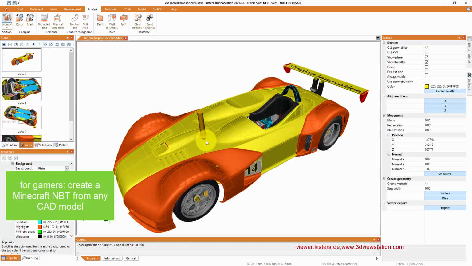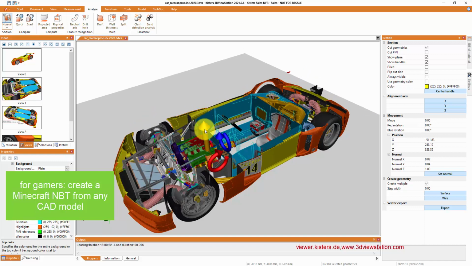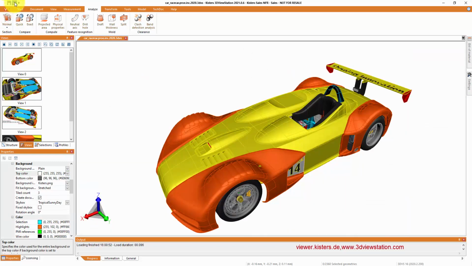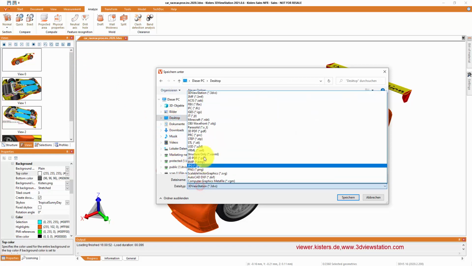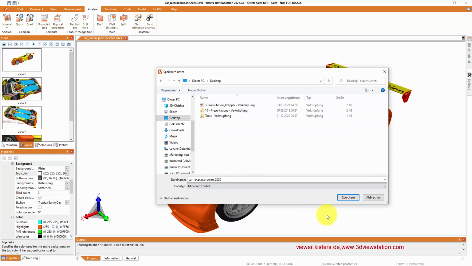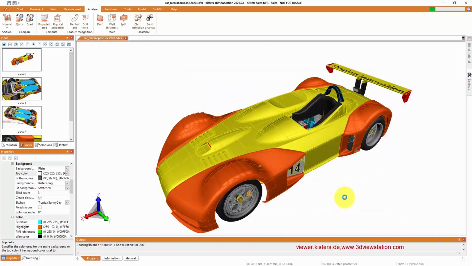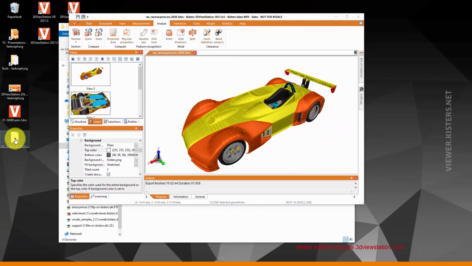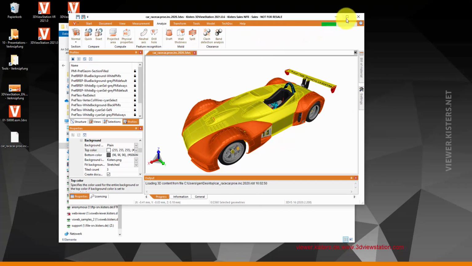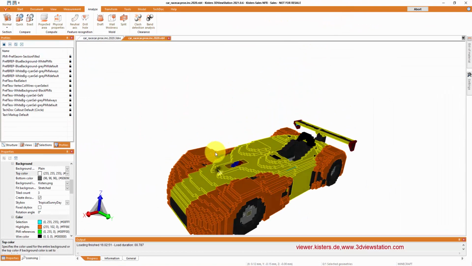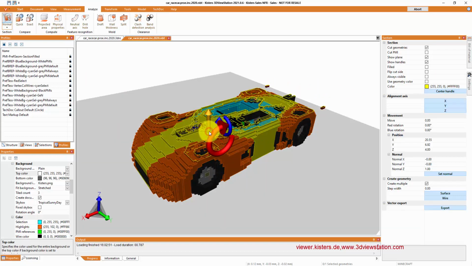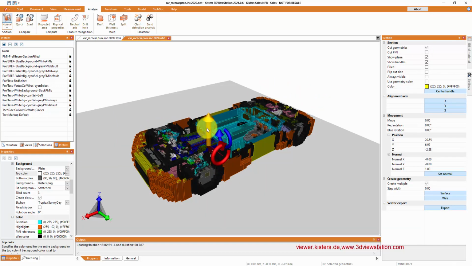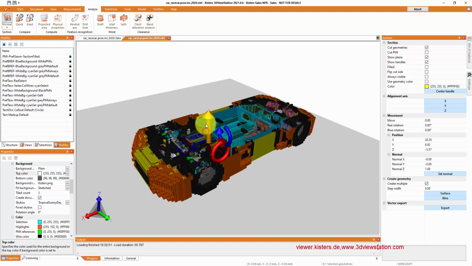Finally, our developers are fathers and mothers, so why not doing something which is easy for us and generate Minecraft files, NBT files, out of any kind of CAD model you have loaded. So even that race car is a very complex one. We can with a few clicks generate an NBT file, a Minecraft file, which you can import to your Minecraft game. If we section into it, you will see that's still everything inside the model. Yeah, just showing that's possible.